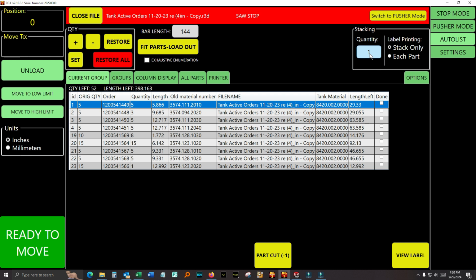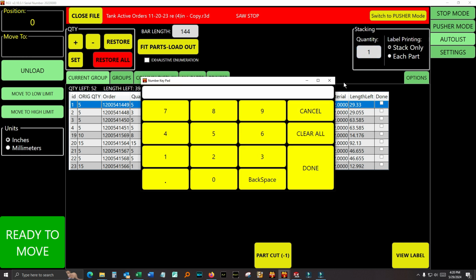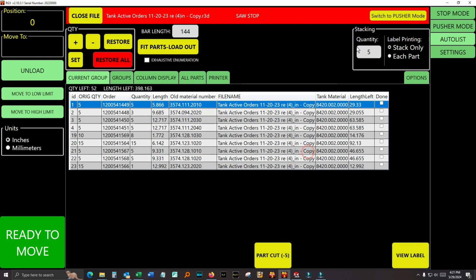If you're stacking material, you can say I'm going to run 5 parts at a time. And as far as the label printing goes, if you're printing labels, you can say I want 1 label for every saw cut. That means stack. That's what stack only means. And if you click each part, then every saw cut it's going to actually print 5 labels, 1 for each part in the stack.